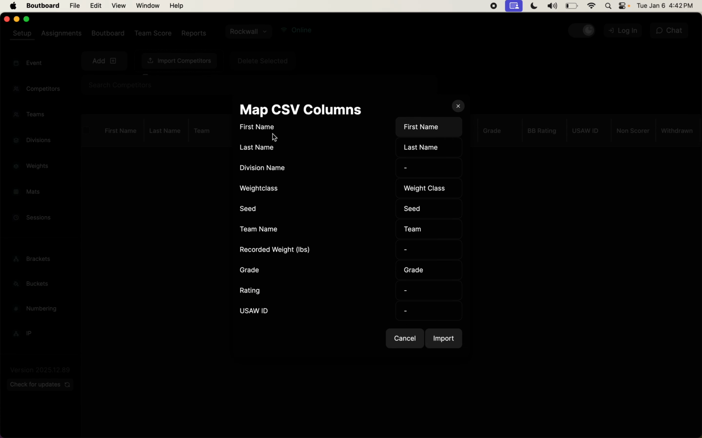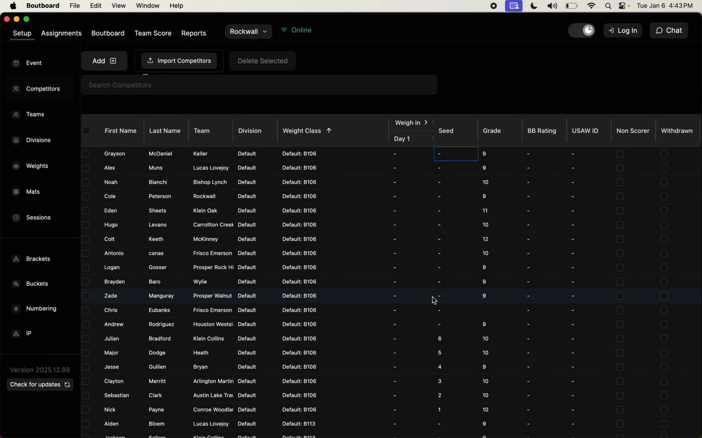You want to match the CSV's columns. So first name, last name. Pretty self-explanatory. We don't have division, weight class, seed, team, and grade. All right, that's good. Import them.